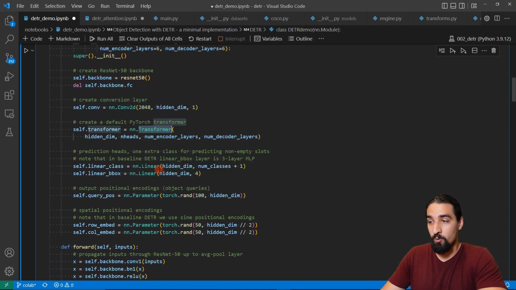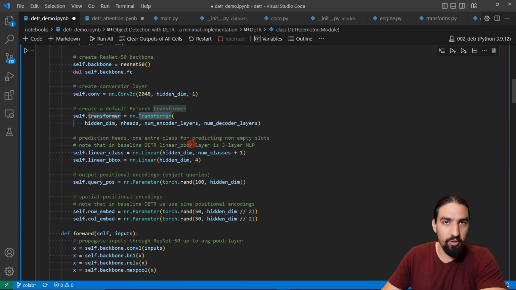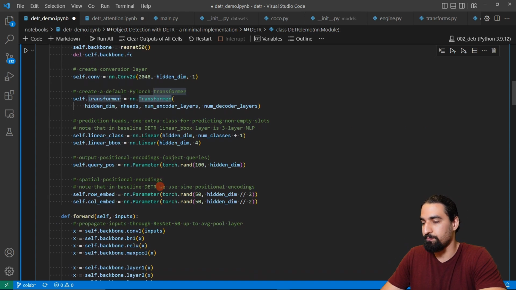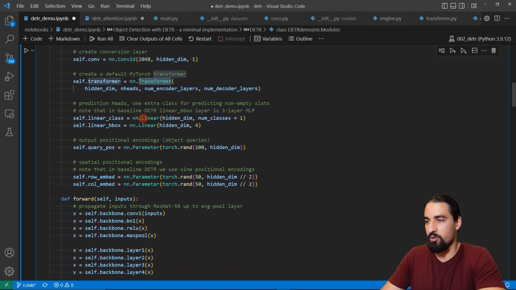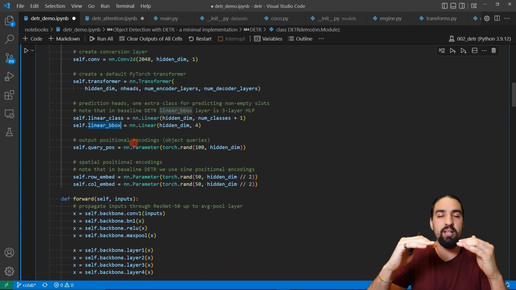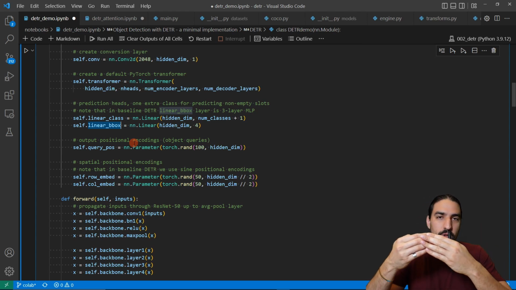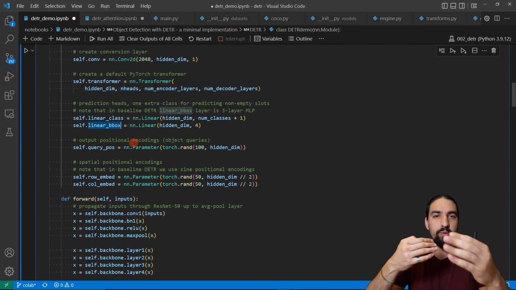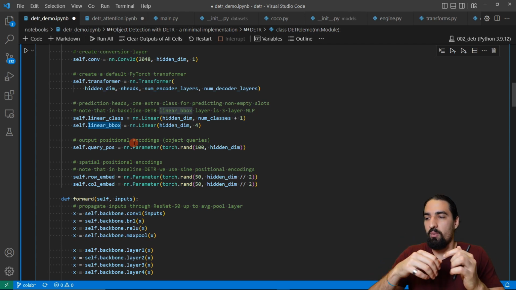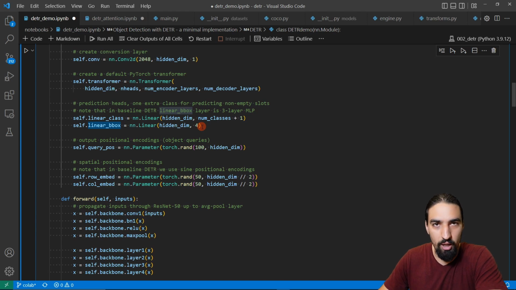Then we have a simple transformer. Again, encoder and decoder stacks. And finally, we have the two linear layers, linear class and linear bbox. I showed you what these do. These take the output embeddings from the decoder and map them into either the distribution over classes for the COCO dataset, or this second one gives us the bounding boxes for each of the output tokens.